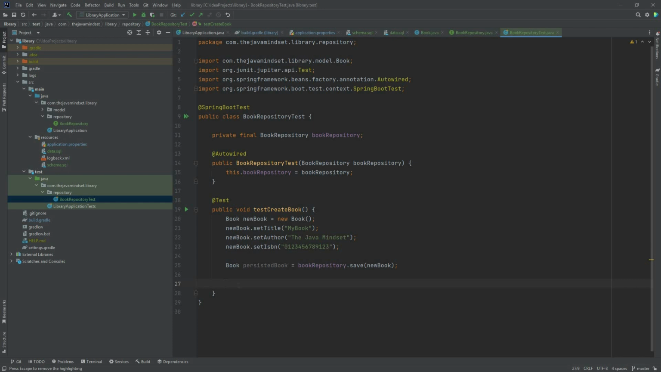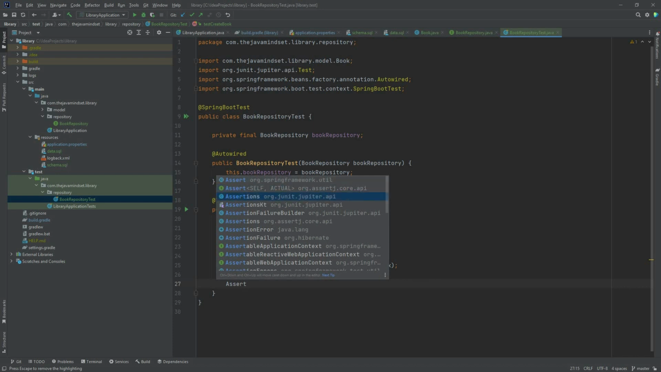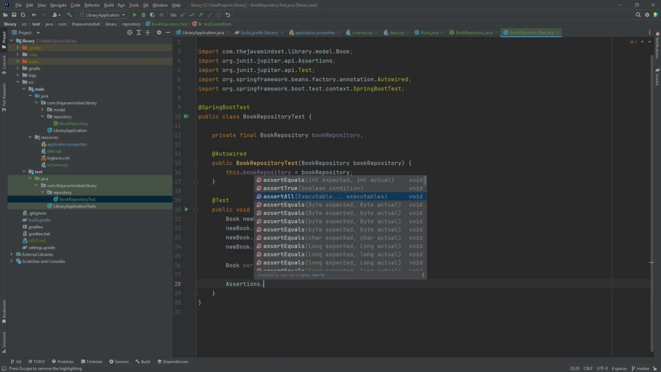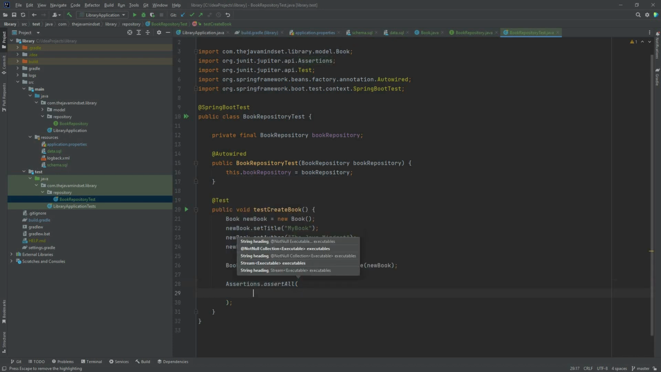Now the book should be stored, so let's try to assert that everything is fine. We will do multiple assertions, so I will use assertAll to make sure that we do all the assertions, and in case of failure we see all the problems. The first assertion I want to do is to make sure that the UUID was generated and so it's not null.